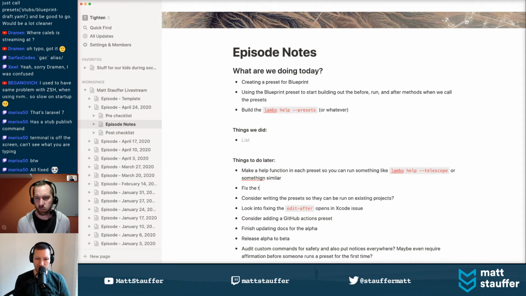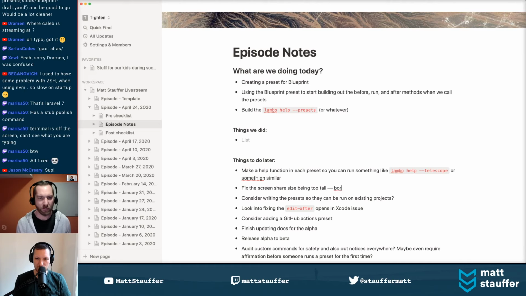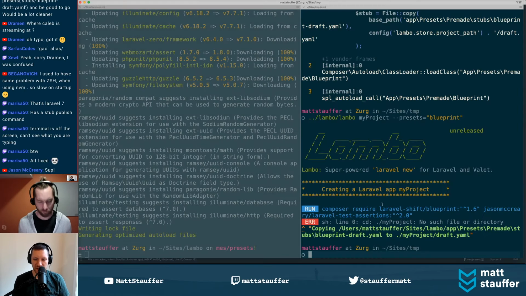Fix the terminal being the wrong size, or the screen share size being too tall, broken after updating to 1080p. I did a whole bunch of work to get it all right and then changed it to 1080p, and it broke almost everything yesterday, and this is one I must have missed.